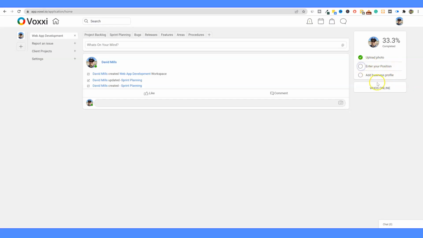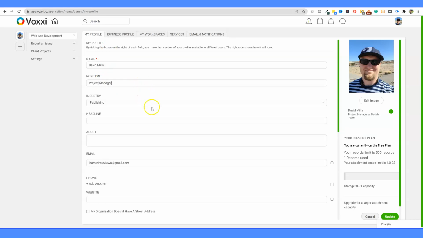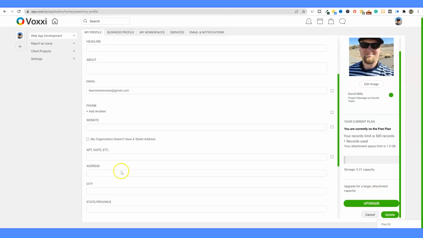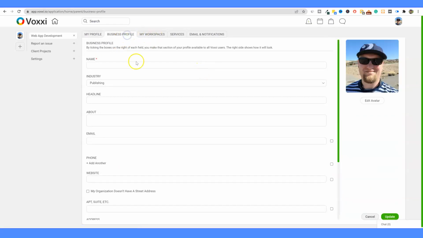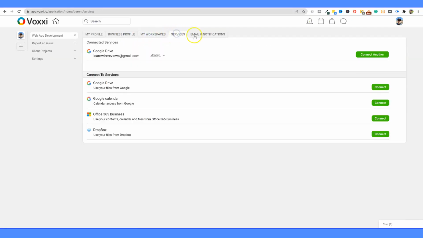So I could say, let's go over here. You click on profile, and then we'll just say project manager at David's team. And then what else do we need to put in here? You put your website in, your address, and you can also come in here and go with the business profile right here. Workspaces, add more workspaces.